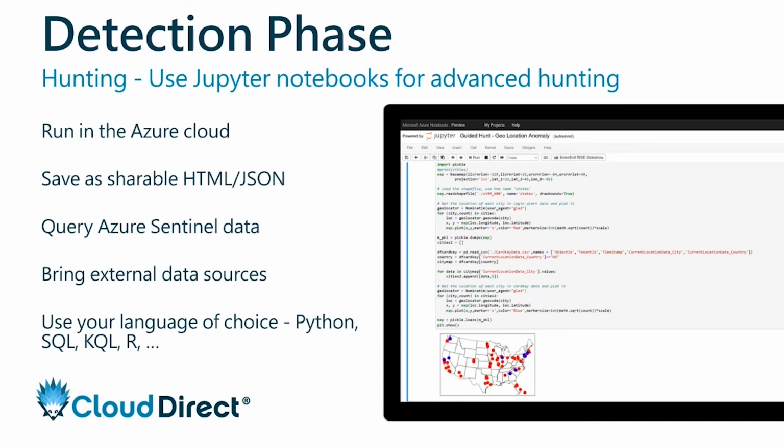So another way, rather than just doing threat hunting directly from the portal, there's full integration as well with Jupyter Notebooks, which is embedded into the Sentinel portal. That allows you again to build out queries against the Sentinel data and bring in external data sources. And this also opens up the choice of using different languages as well. So it's not just KQL in this situation. You can use whatever you're comfortable with.